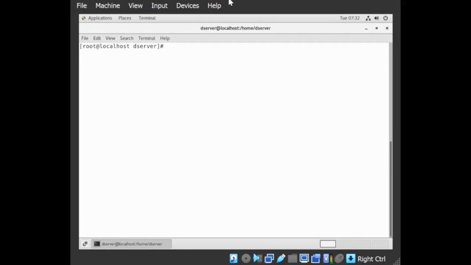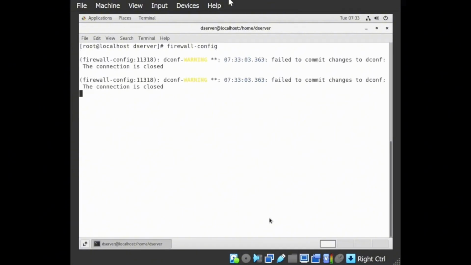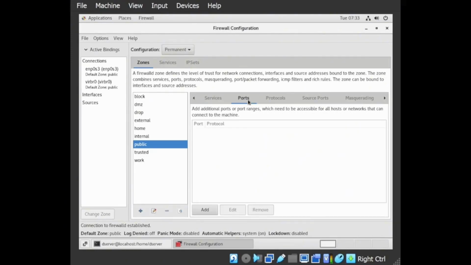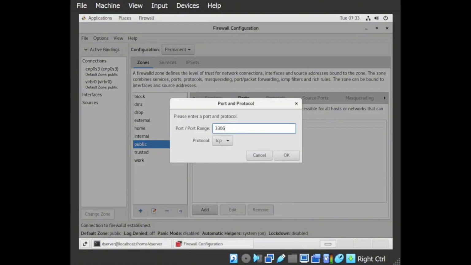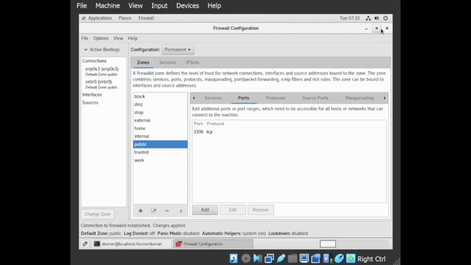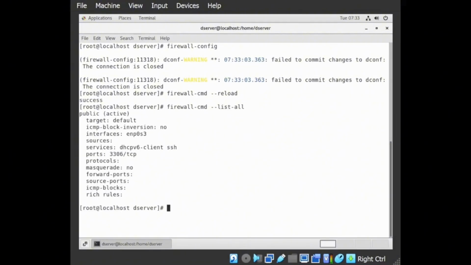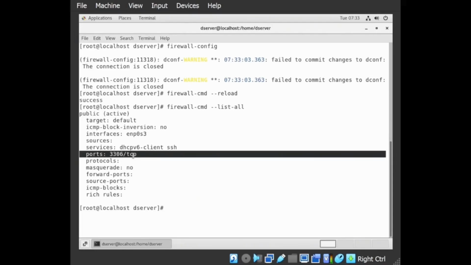Okay, so now we want to add a port. We'll just go to firewall config. So we'll set it to permanent, then we add ports. Add port 3306. Okay, we exit, then we reload the firewall. Okay, success. Then we check. So right here we've successfully added the port 3306.